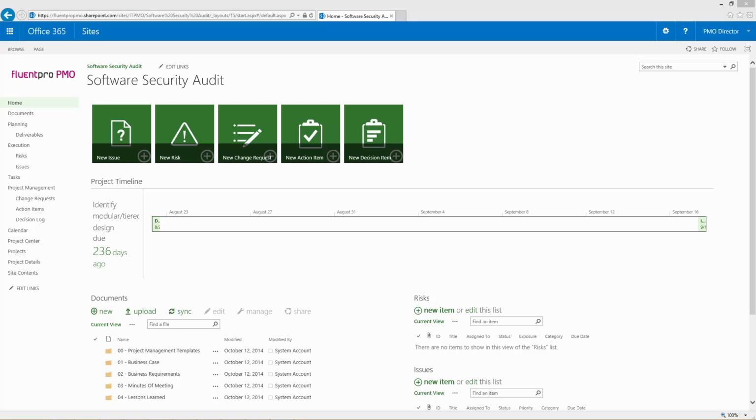In FluentPro PMO, we offer several types of site templates. In the default site template out of the box, you will find just the managing of deliverables, risk and issue. We have two site templates that you can use as well, and those are extended with new lists and new information that you can track. By default, we have ability to track change requests, action items, decision logs. You have option to have and track minutes of meetings on your document, as well as you have a special document structure for storing all the documents for your project.